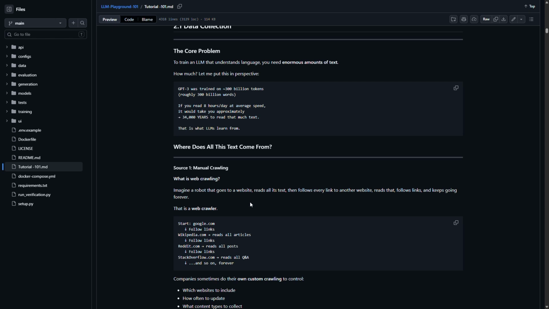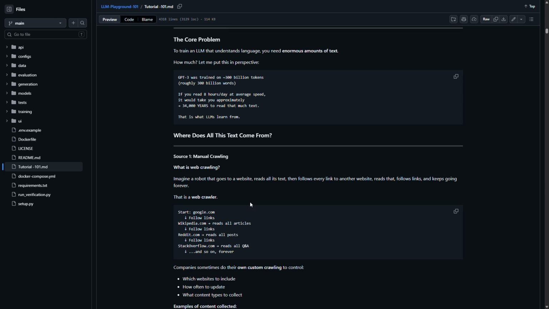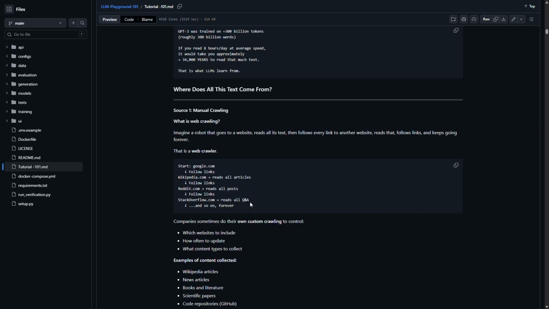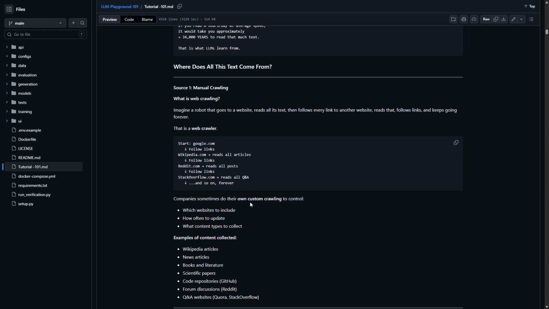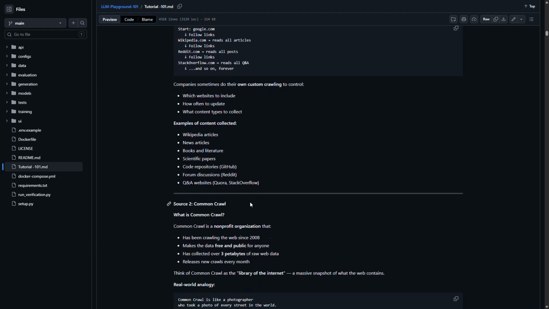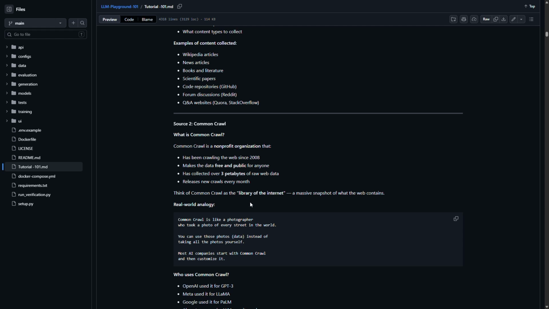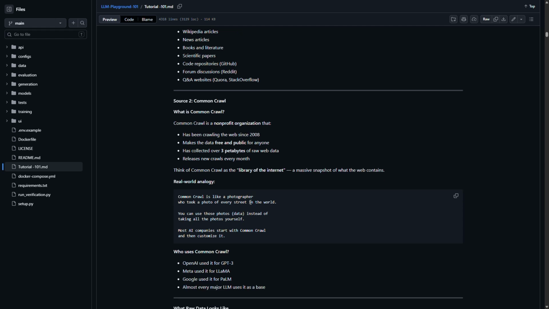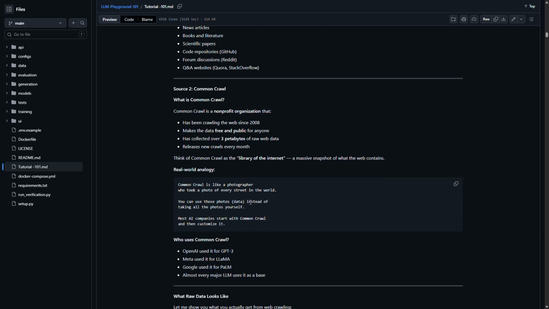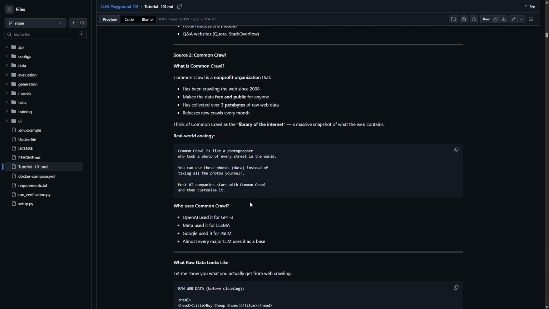One, web crawling, or web scraping. Imagine going to a website and reading it. This is a web crawler. You just go and collect the dataset from websites, for example Wikipedia, news articles, and Common Crawl. Common Crawl makes the data free and public, so anyone can use it. Think of Common Crawl as a massive snapshot of the real world.